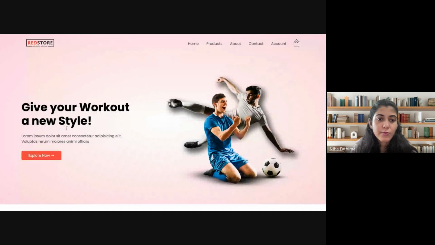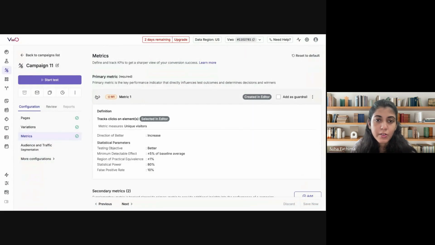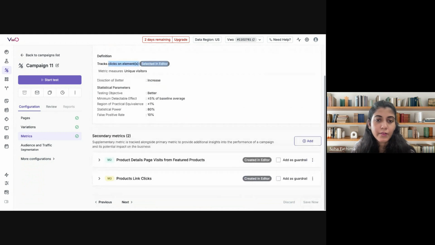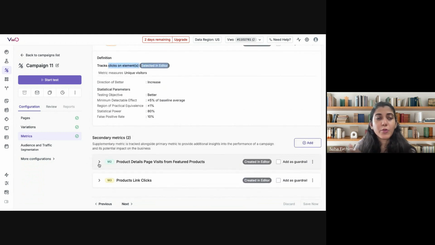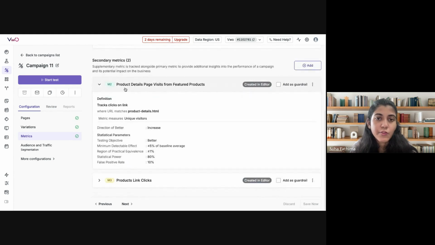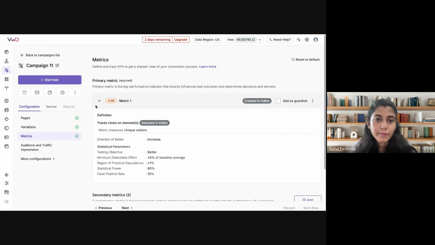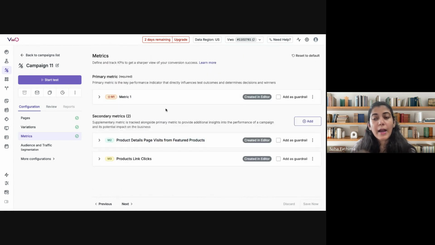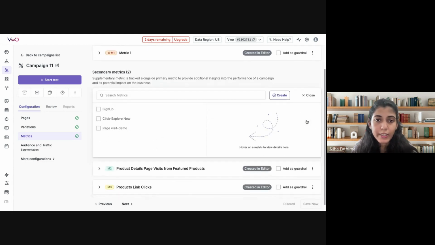So I suppose you guys would have noticed that while we were trying to play around with the editor, we tried to track clicks on the Explore Now button. So it automatically set up a metric to figure out the people that click on that button that I selected within the editor. And I also added some more metrics from the suggested metrics AI, the options that the AI had to offer. So it also displays that here. Apart from this, if you want to manually create metrics, you can do it from here.